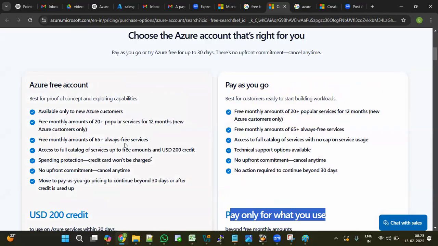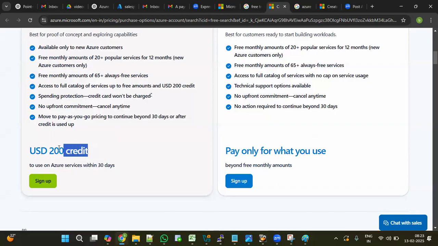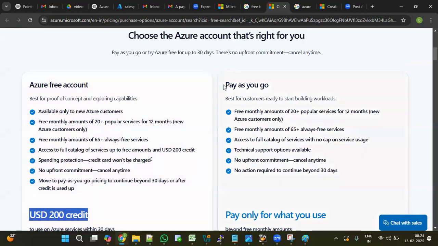You can give the card details. They give you $200 credit, and we can use it. You can use the services until the cost reaches $200. After 30 days, the account will expire. If you want to take the license, we have to upgrade the account from the free account to the pay as you go model. We'll share the document on how to create an Azure account.